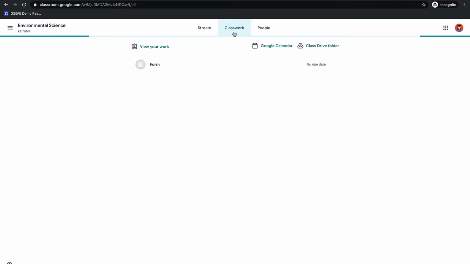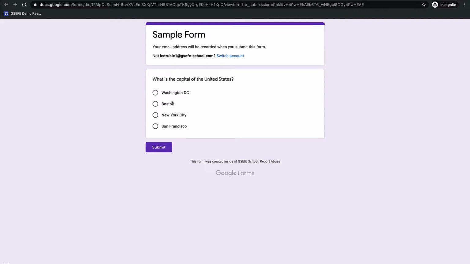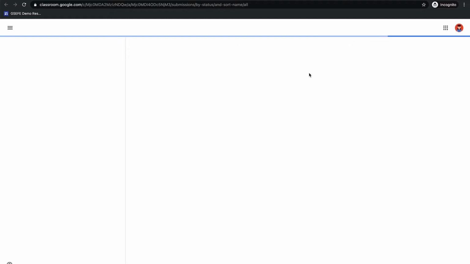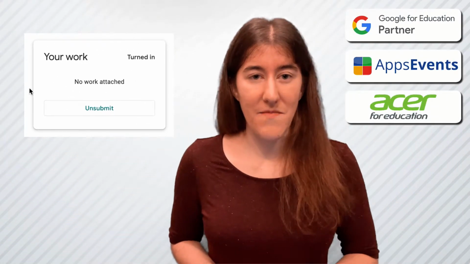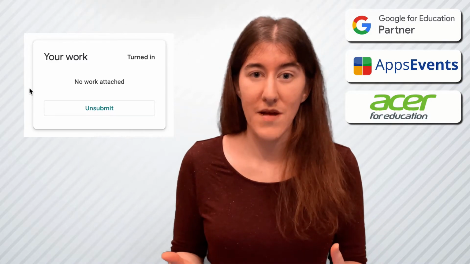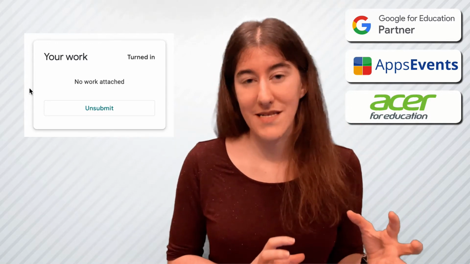Now, from the student perspective, nice and easy. They go in, they complete the form, and you'll notice it's just a link here for them. Once they're done and submit it, they can either click Open Assignment here and be taken back to it in Classroom, or they can just go back to Classroom itself. But the really awesome thing about attaching a form this way is as soon as that student submits the form through the actual form submission link, it automatically marks that assignment as done in Classroom as well.